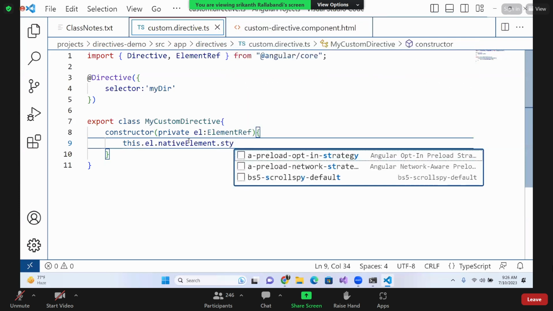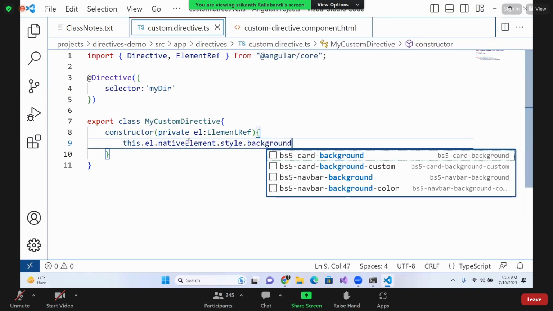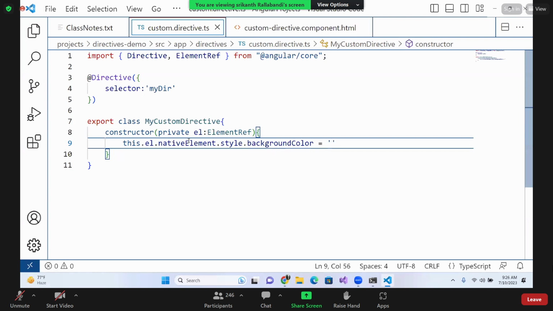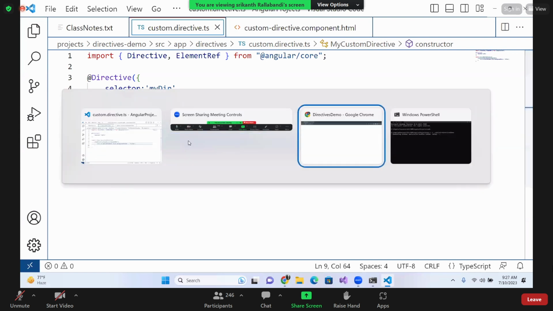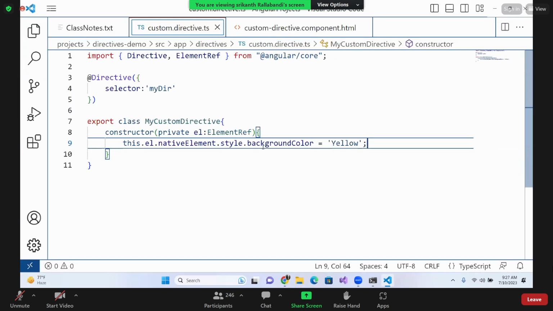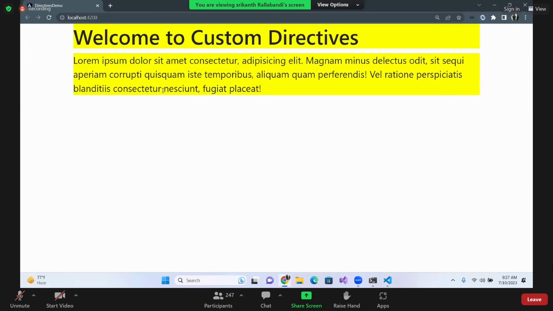Now I just want to apply the style, let's say background color, that I can give. Let me give yellow, and save this application, and you can see. Background color, correct. Now you can see, am I able to get the background color or not?